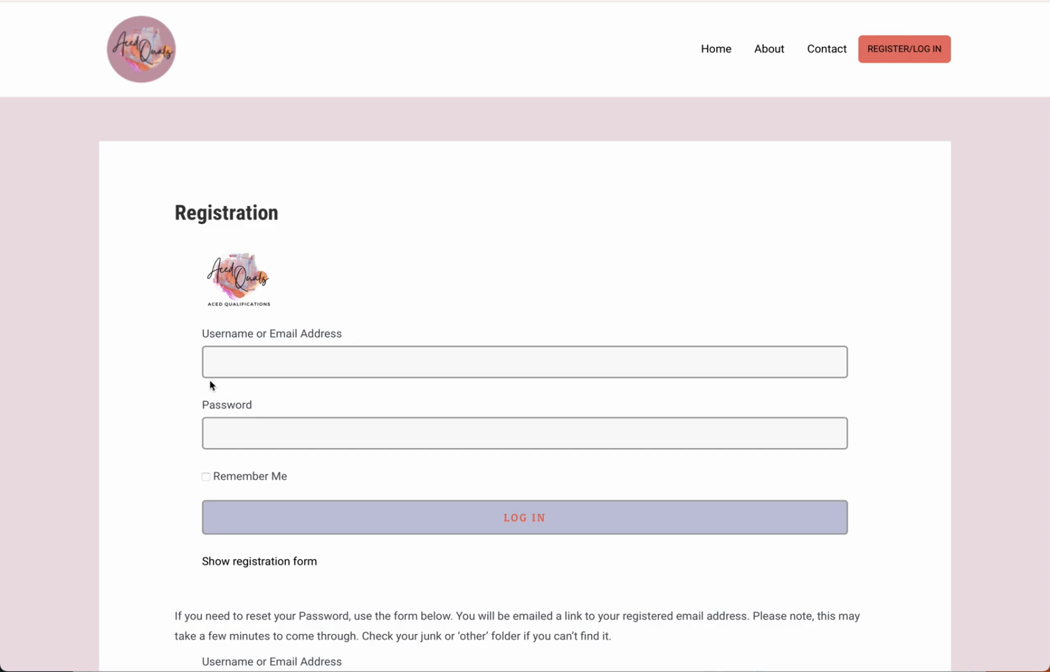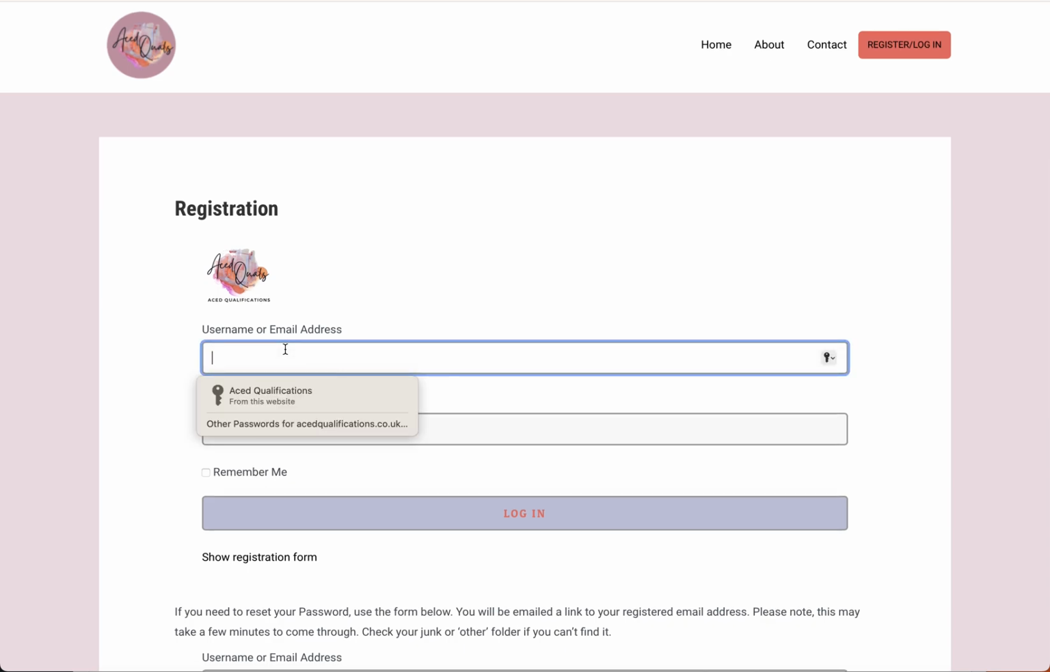So here you've got your username. You can identify yourself by using your username or email address. I would suggest using your email address just because it's easier to make sure that you've got it correct. And your password. It will ask for a really strong password. Even if it lets you get away with a medium strength one, it will later on ask you for a strong password. So it's probably easier to make sure that it's a strong password to start off with. Now I'm going to log in.